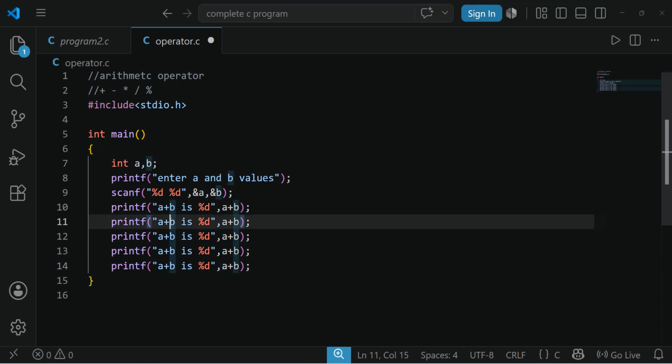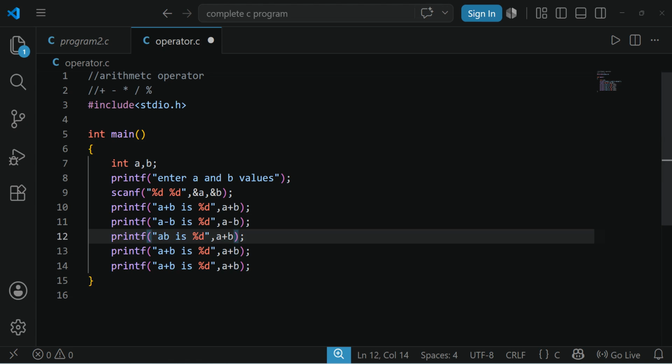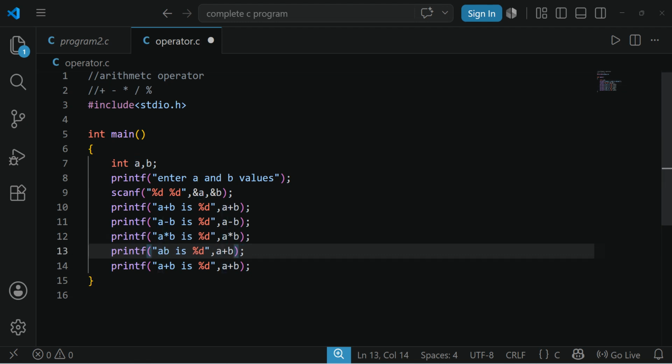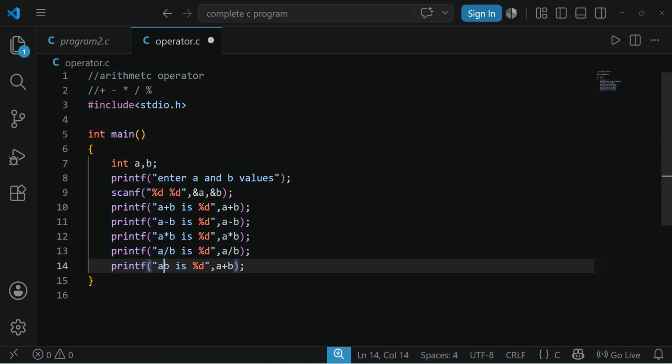Now it is the same for the subtraction. Same for multiplication. Next, coming to this percentage. What is this percentage related to? We all know what plus will do, what minus will do, what the multiplication symbol and the division symbol will do. What about this percentage? It actually displays the remainder.